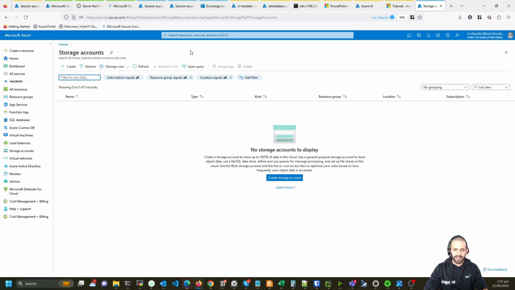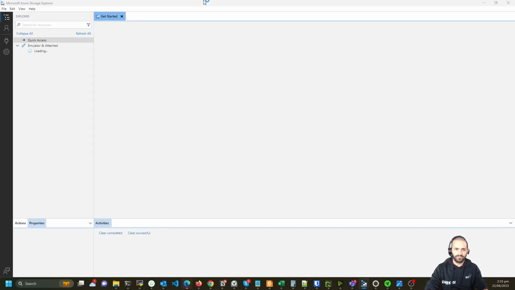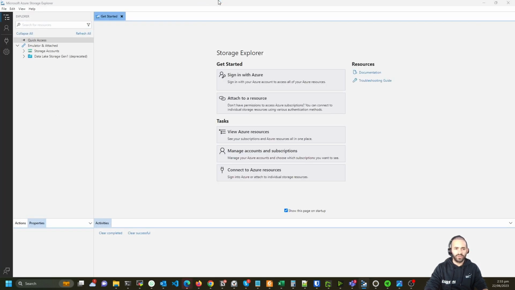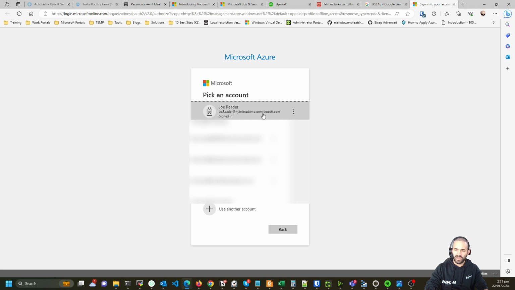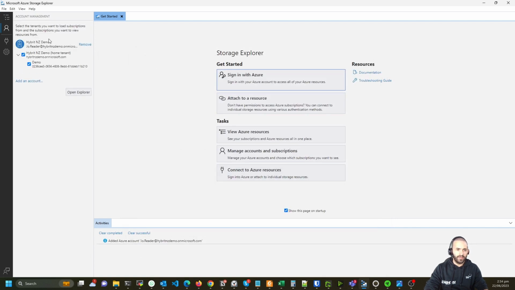So to connect the user to the Azure Blob container, let's just fire up Azure Storage Explorer and bring that onto the screen. Okay, first thing to do is to add his account into Azure Storage Explorer. So let's sign into Azure here, and we'll sign in with Joe Reader. Great, okay, now we've got the security context in the Storage Explorer.